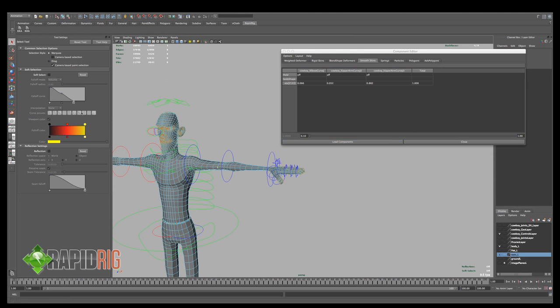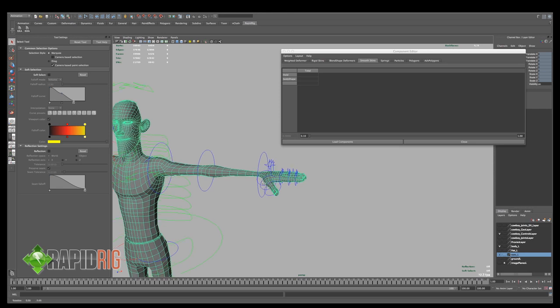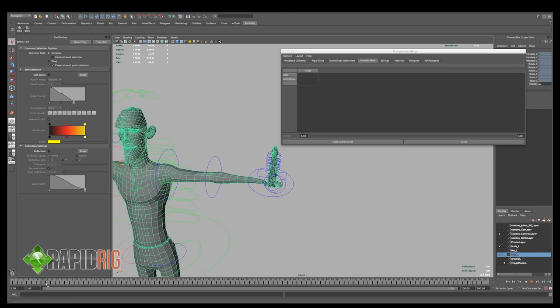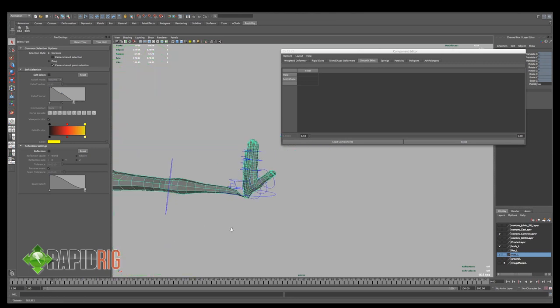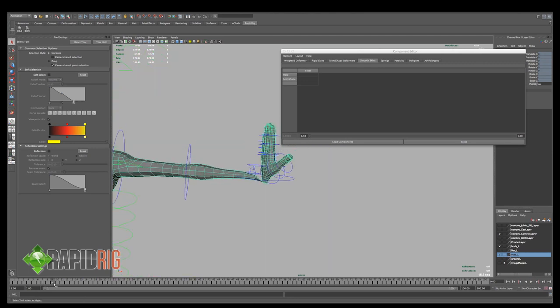I'm just going to quickly go over using the paint weights tool, and then maybe we'll do some fine tweaking with the smooth skins in the component editor. All right, so I'm just going to start looking at this. Okay, so that's clearly an issue. We don't want the geometry to do that when the wrist bends.